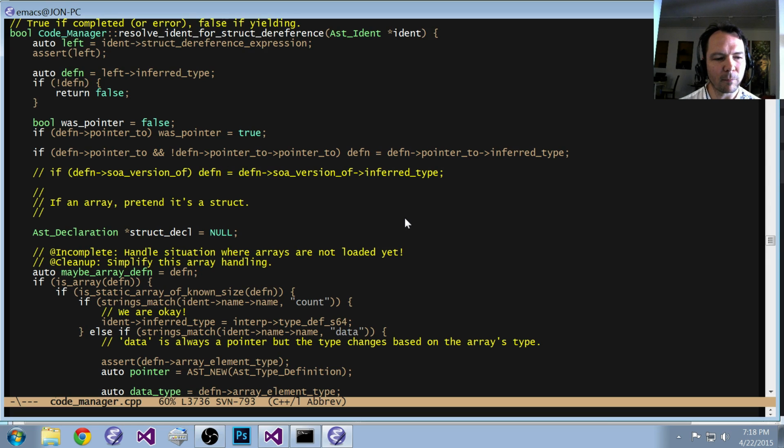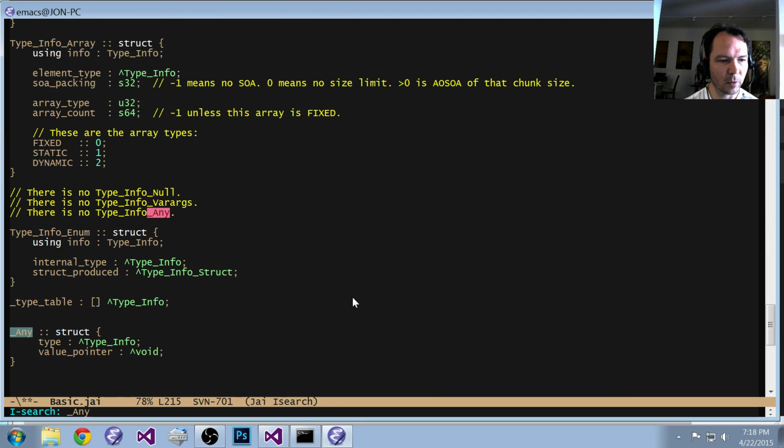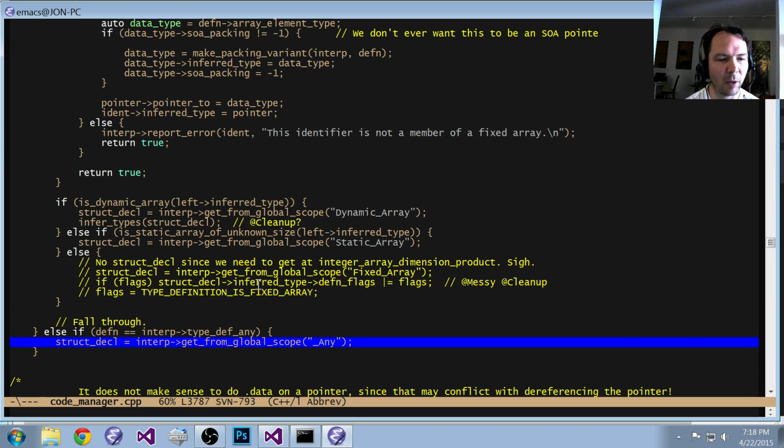Now, the code for this function that we're looking at here, resolve ident for struct dereference, handles any kind of struct dereferences, not just for arrays, but for regular old structs and for type any, right? So if you saw the demo with the any type, we sort of cast that to a struct that's called underscore any that you see here. Now for this, we actually don't know what the value pointer points to, so we want that type. That being pointer to void is fine. We're not going to mess with that.